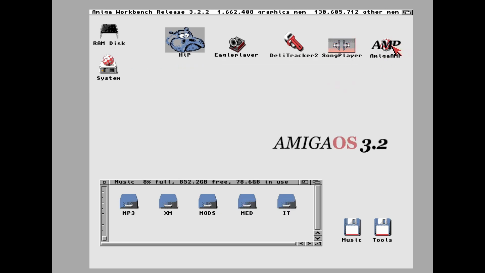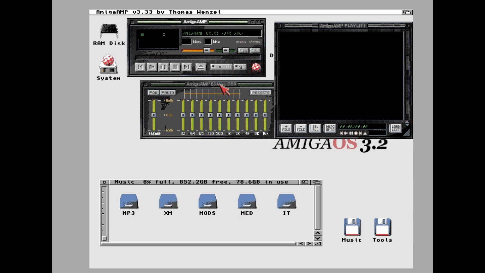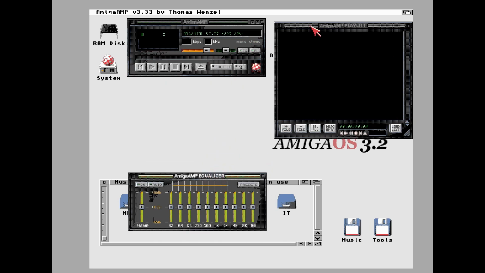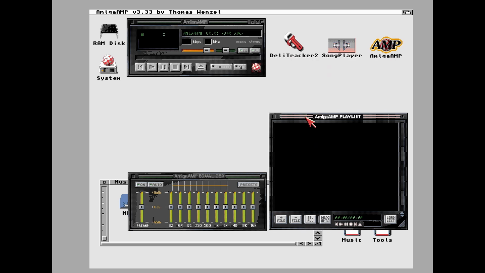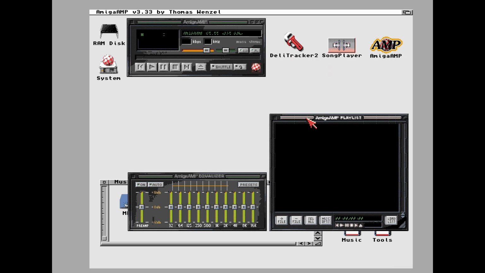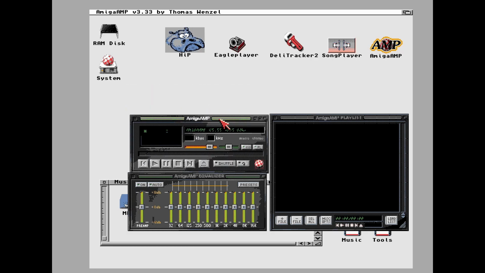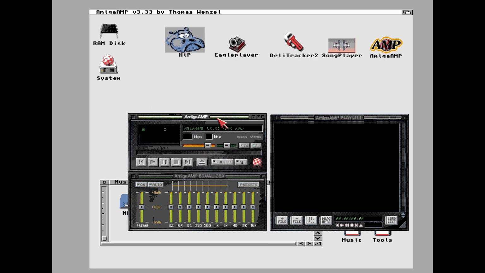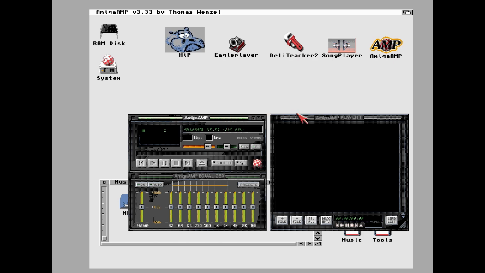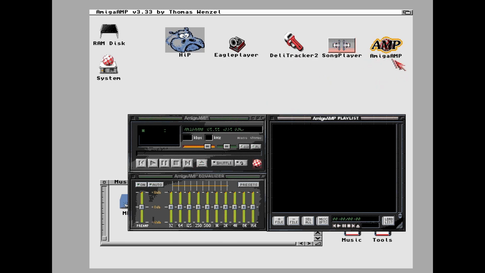So finally, the last one I'm going to look at is Amiga Amp. So Amiga Amp is pretty much like Winamp, if you ever used that back in the day on your PC, back in the Windows 95, 98 era. Winamp was really popular for MP3s, and it's a nice interface. So it's nice to see that there's an Amiga port of it, and this Amiga port's been going for quite some time.